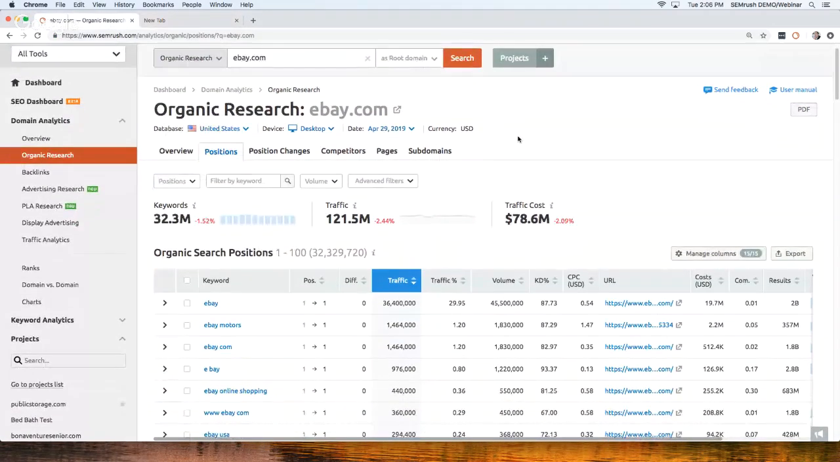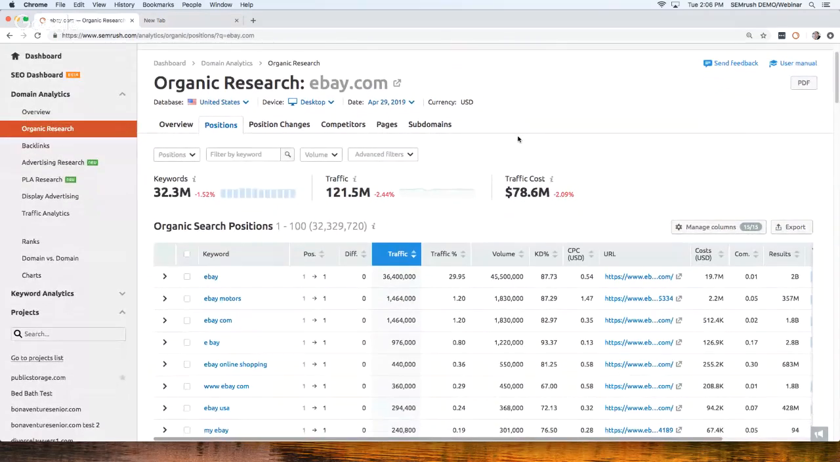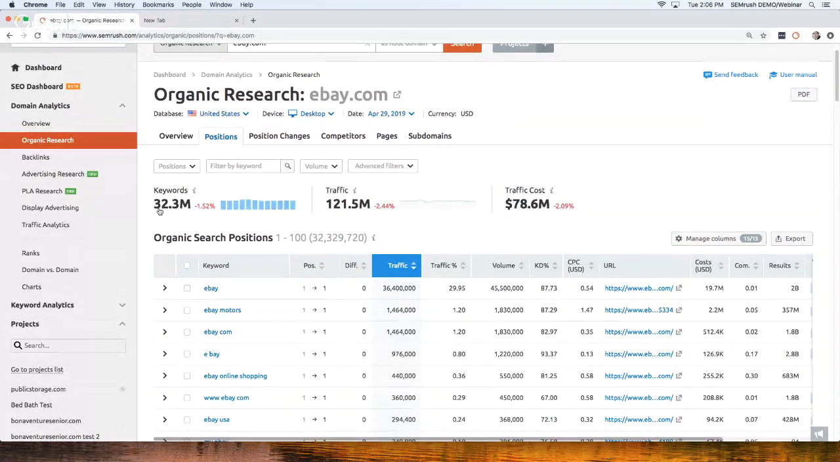Because we're going to get into some things that are going to require that question. But yeah, so eBay.com, they're ranking for 32 million keywords. We're estimating they're getting about 121 million visits per month, and that's based off those keywords, okay?